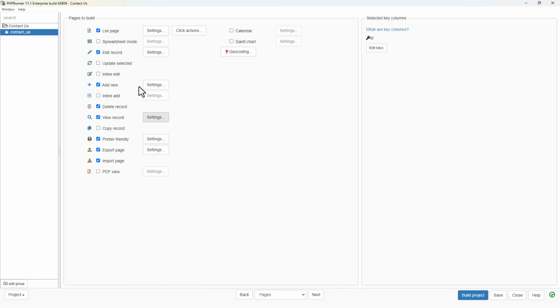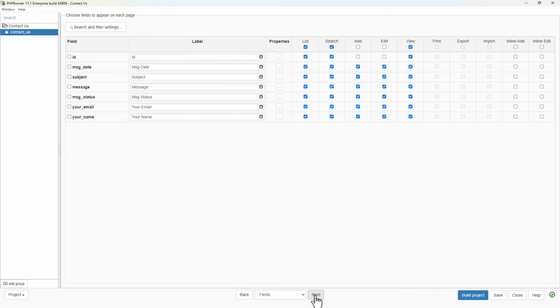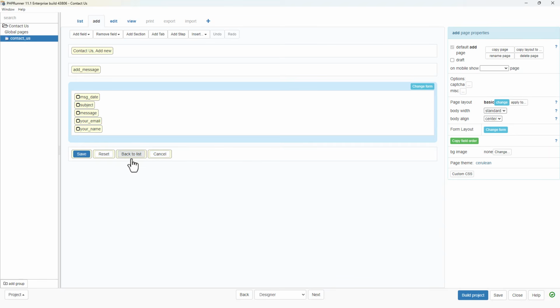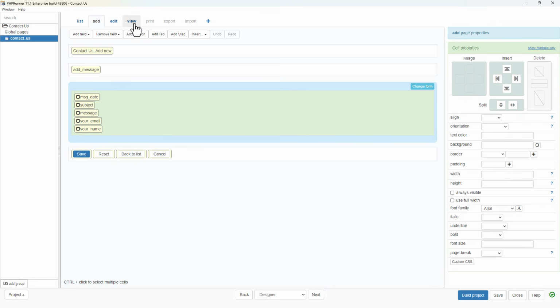Now, select the pages you want to include: List, Add, Edit, Delete, and View. Keep in mind, the Add page is the only page your website visitors will use. The List and View pages are mainly for administrators. So, for this tutorial, we'll focus on the Add page. Step 2. Designing the Add page. I won't add a user for this project. We'll go straight to the Add page, since that's where everything happens.